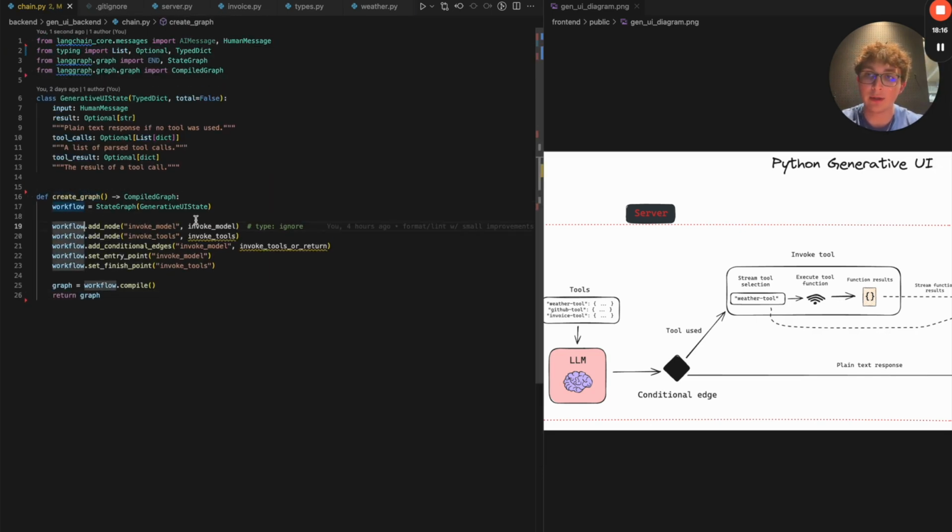We have not implemented our nodes yet, but this will give us an idea about the different nodes and the flow our graph is going to take. We're going to want to import our state graph and compile graph. This is what we're going to use as the state graph for LangGraph. As you can see, it's pretty simple.